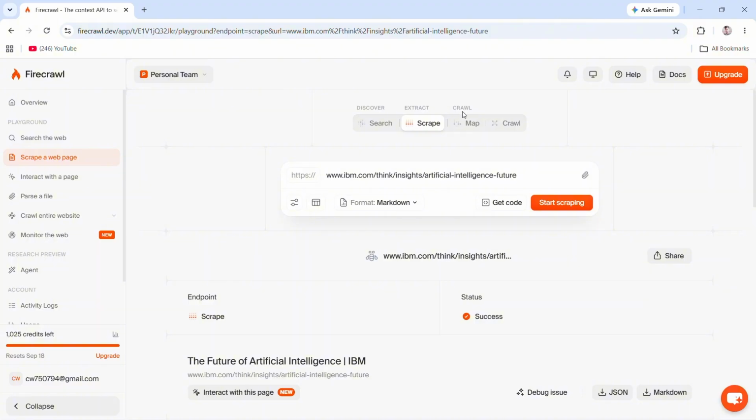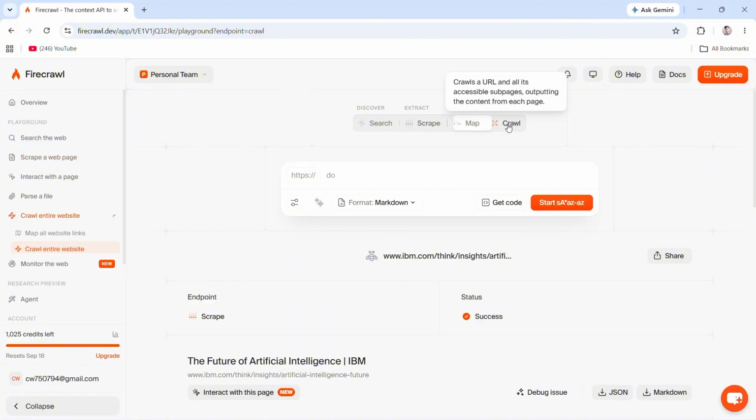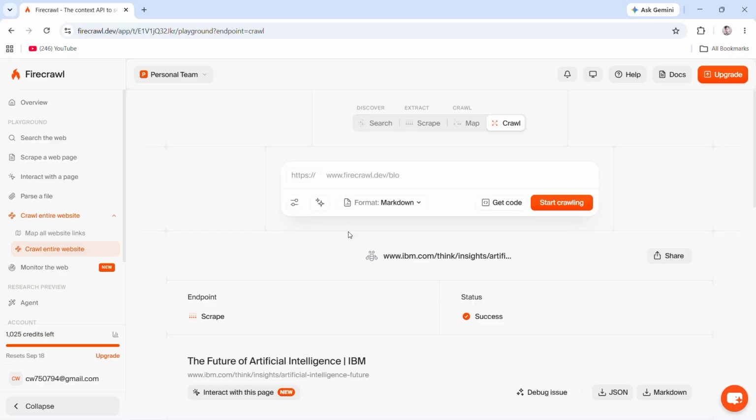If you need information from an entire website, use Crawl. Firecrawl can discover and process multiple pages and return the information as clean markdown or structured data.